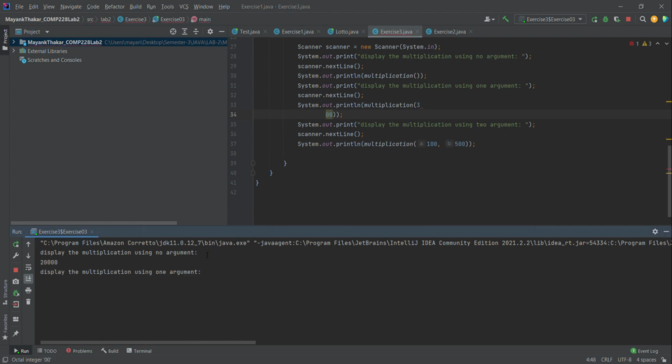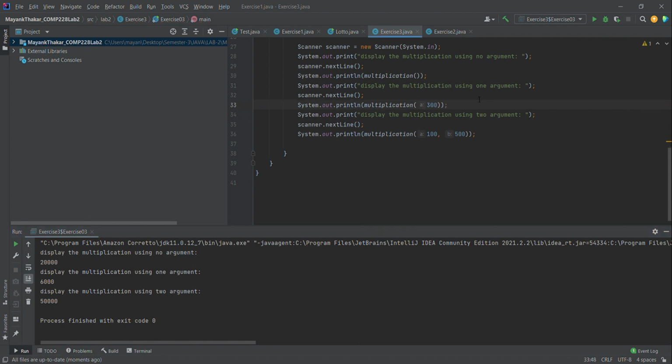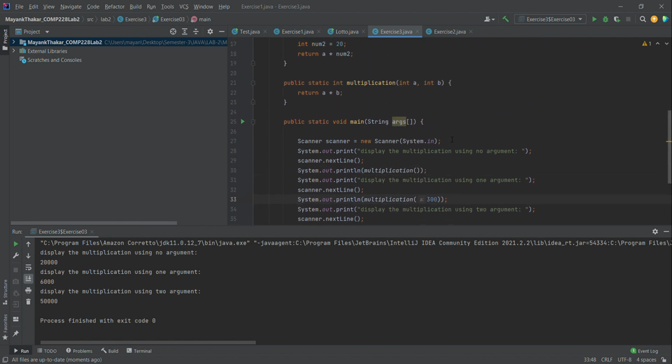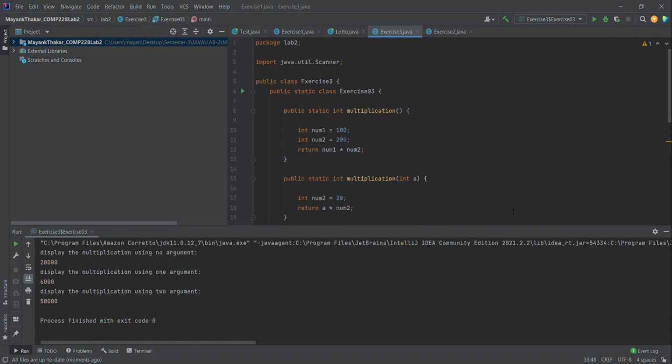it will show the result when there is no argument. It will show the multiplication if it's one argument, and if it's two arguments. This is how my written code works.